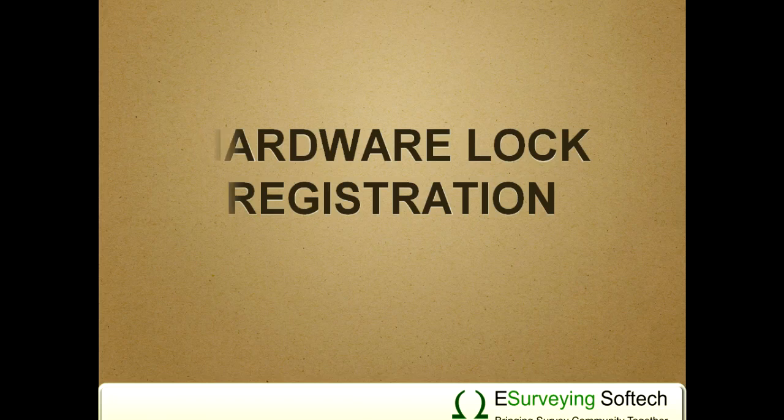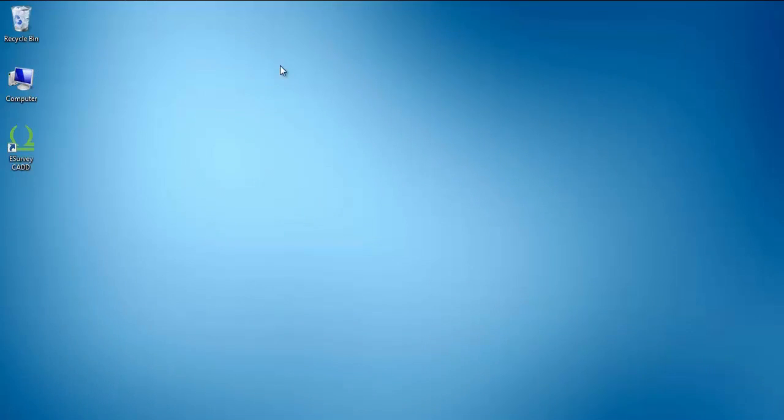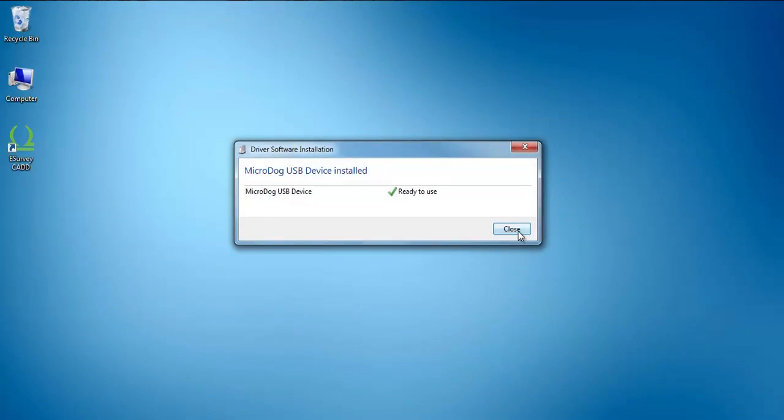Hardware lock registration. eSurvey products can be registered with a hardware lock or soft key. If you have procured a hardware lock, please insert it in your computer's USB port. It may indicate that it is installing necessary drivers when you plug it into your system. Please wait till the message indicates that the drivers are installed successfully.